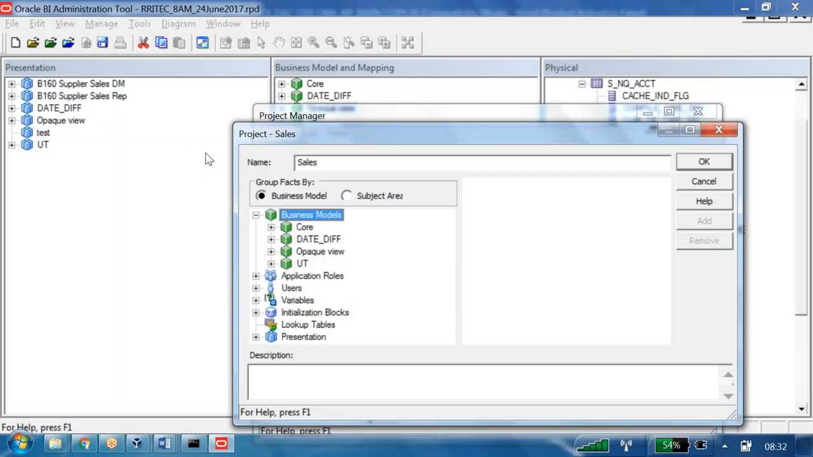Let us say, what is our business model name? I want, let us say, core. Core I am adding here. Inside the core, whatever fact tables are available, only the facts are taken. That's what it is called: group facts by. In that business model, whatever fact tables are available, only the facts will be visible here.